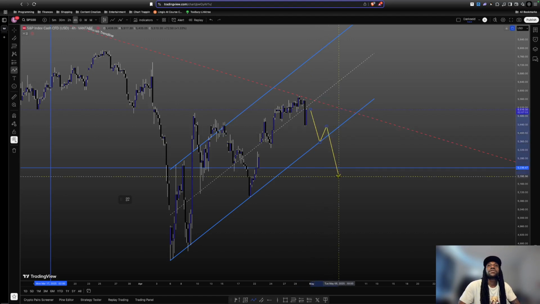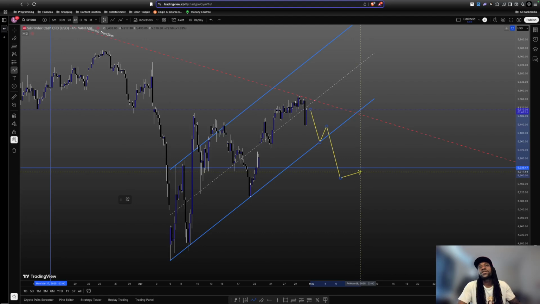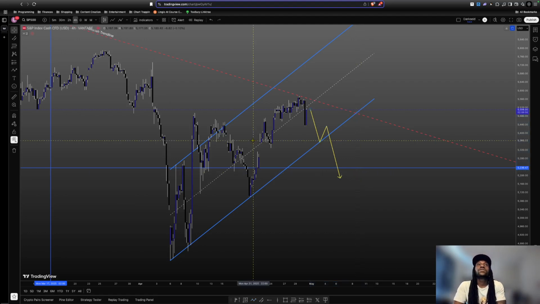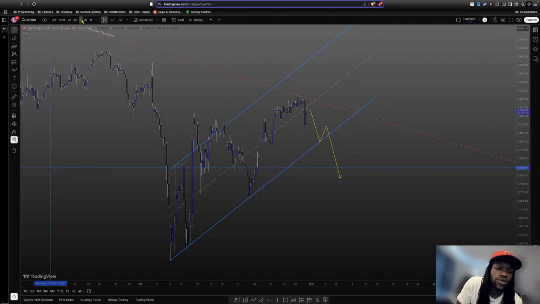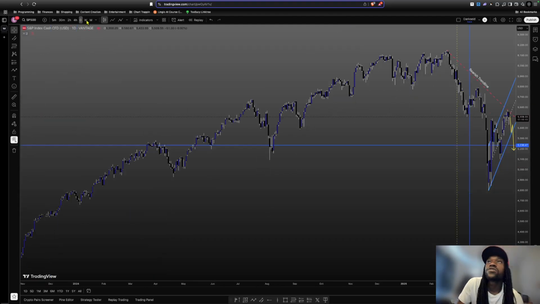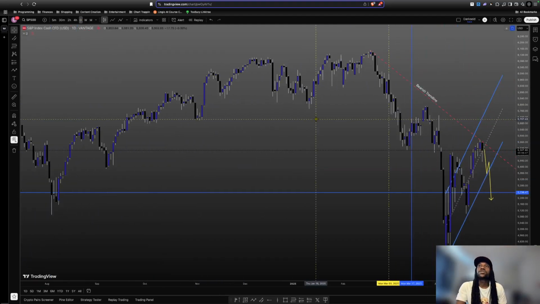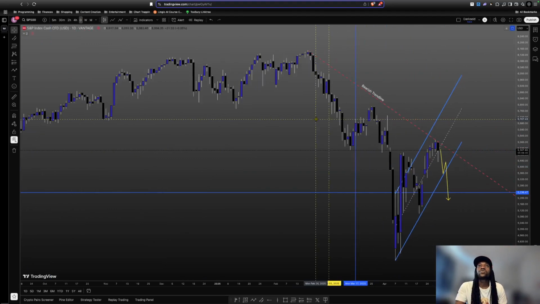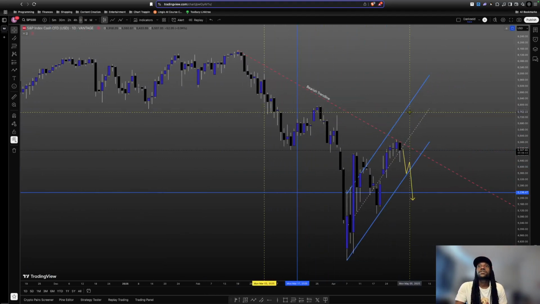a little bounce, break out of this channel, and if it breaks this, because this was simply a short-term bull trend, it'll continue on into the long-term bear trend. And then that's when we'll start to see, you'll start to hear all the bearish news in the market, the chaos is going to start. You know what I'm saying? You'll start to hear about the chaos. All right.